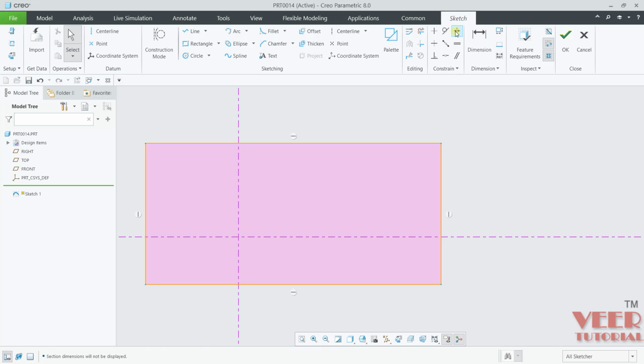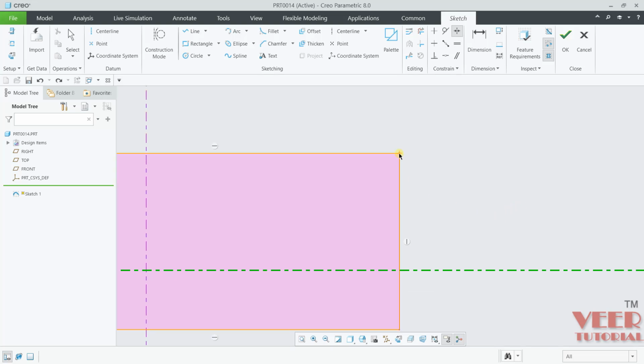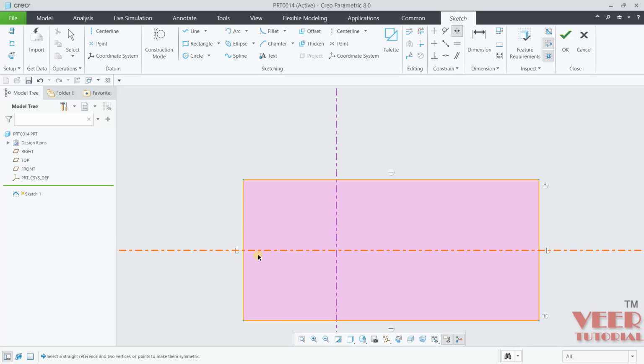To do this, I will go to this symmetric. Here it is going to show: select a straight reference and two vertical references or points. Now to make it symmetric, first of all we need to select the reference center line. This is my center line. Then select this point and select this point. Now you can see this center line has moved to the center.